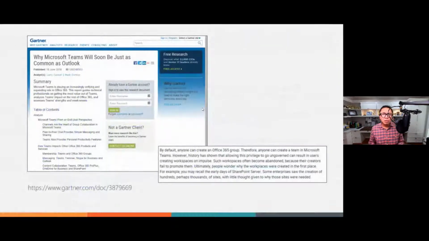So why do we need to govern Teams? This was a Gartner report that was published more than 2 years ago. Essentially, it says, look, Teams will be as common as Outlook. And I'm sure we're seeing that now, especially in the last 6 months as people work remotely. And it's a good thing. However, this report from 2.5 years ago also provided some guidance and caution. So I highlighted this paragraph. Let me quickly read through this.